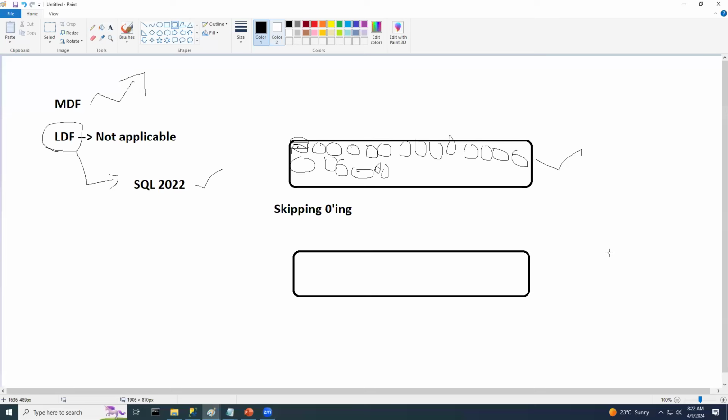Okay, sorry. So as soon as it creates, right? I don't want to zero the file, I just want to create a file. That's it, right? It is skipping the zeroing of the file, at the same time expanding the storage, expanding the data file.